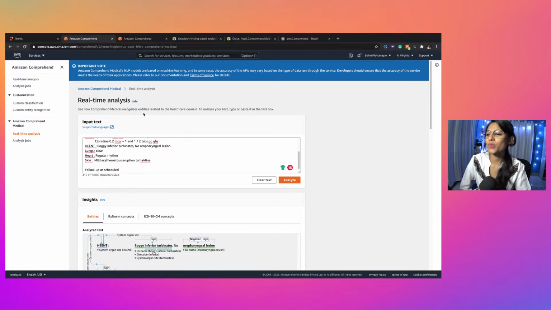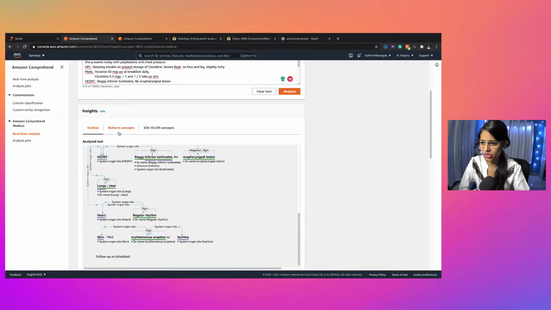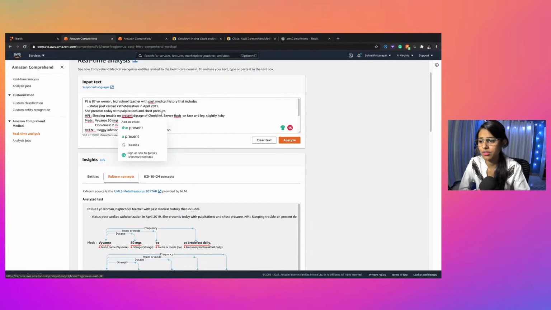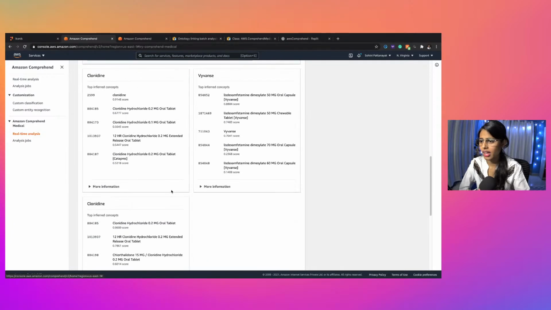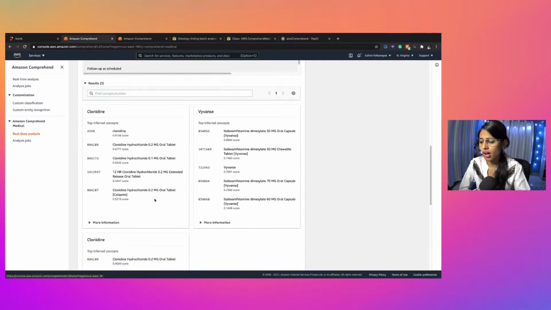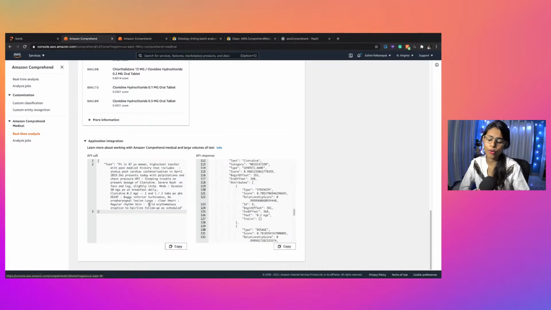Alrighty, so I think we quite saw the real-time analyzer. This is how it's going to extract for RxNorm concepts, as we discussed, that it would just give us the symptoms and medicines and stuff. So this is how it's going to be for them. And from this text that we discussed earlier, it gave us these as the responses. So with respect to some of the inferred concepts, the top inferred concepts, this is how our API request or API call would be, and this is how our API response would be.